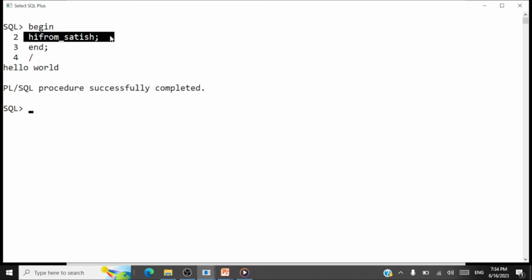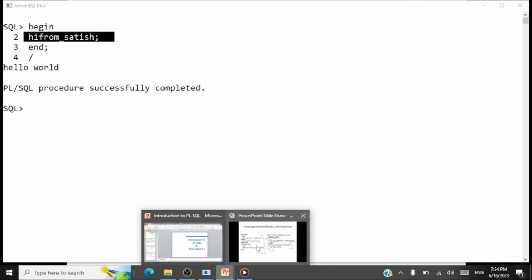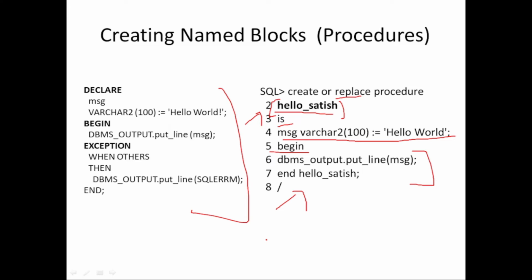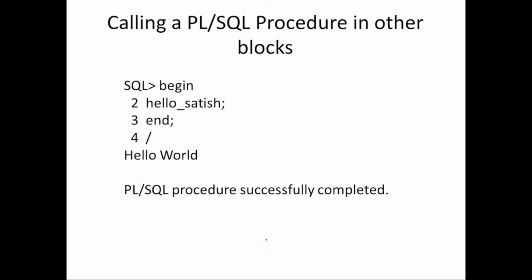I hope you are following. Please practice these things. Only when you type some code, you'll be able to get a feel of what's happening rather than just listening to or reading concepts. So hi_from_satish is done.